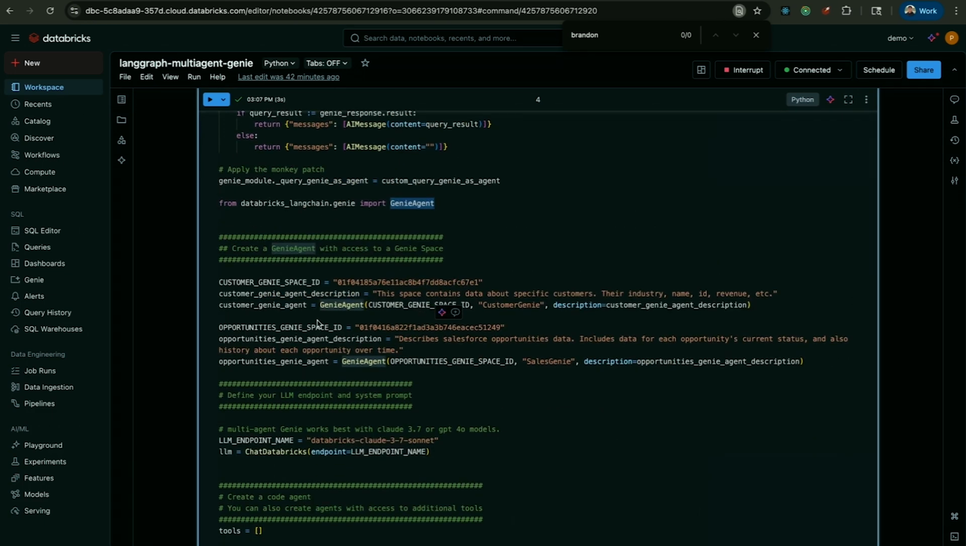And it's super easy. All you have to do is create a Genie agent, specify the space ID, give it a name, and describe the space a little bit. That's really all it takes. And now let's talk about how we can connect this with the rest of our agentic system.